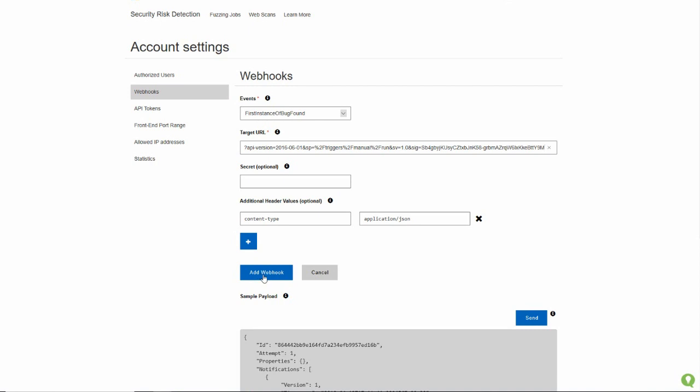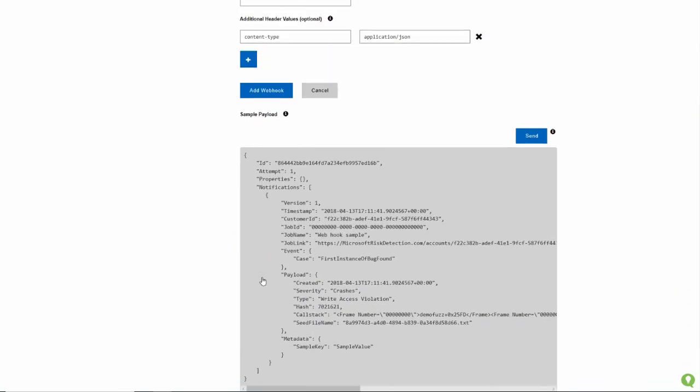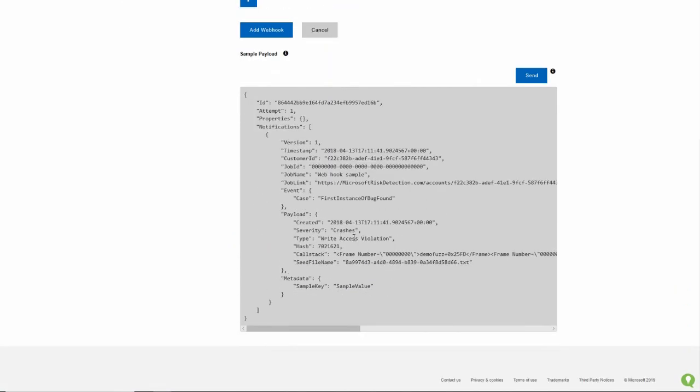That's all I need to do in order to make it a part of my build and seamlessly notify me or file issues in my bug tracker whenever anything goes wrong. And if you want to find more information, we have documentation, and we provide a sample payload so you can write your own catcher for the data that comes from the webhook, and you can write your own information flows on top of the data coming from Microsoft Security Risk Detection.